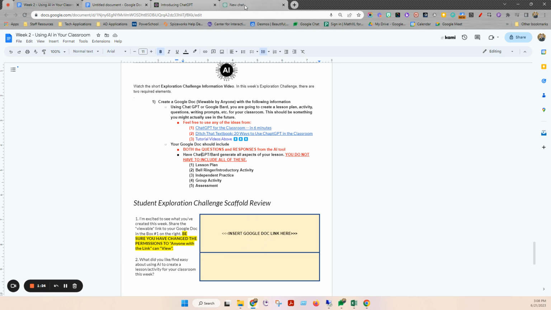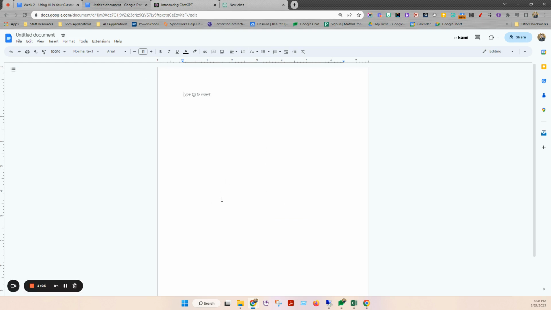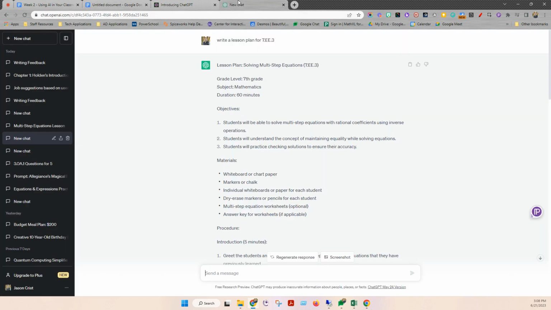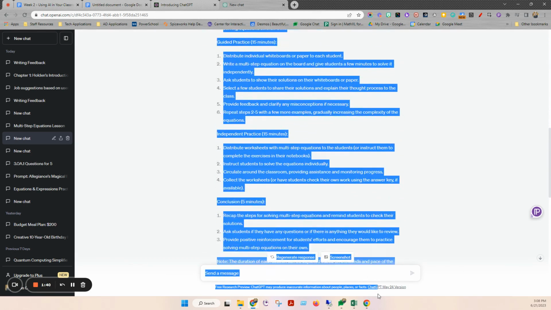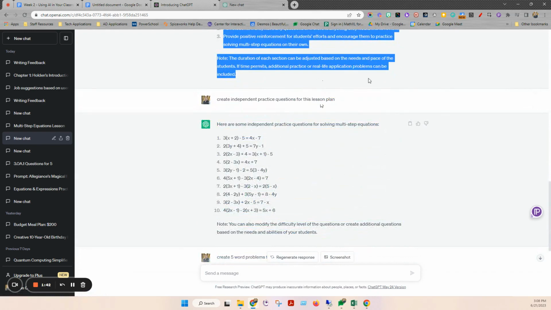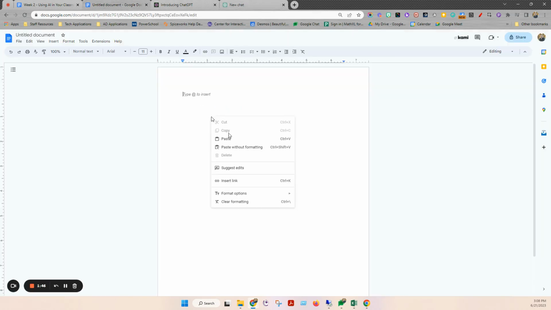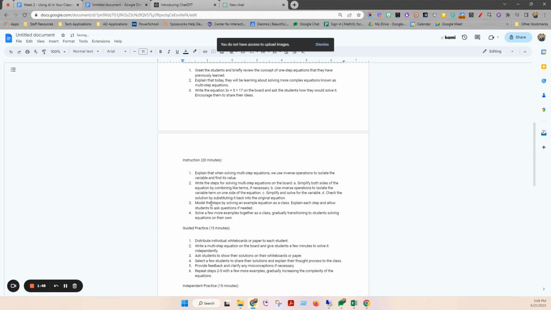So for example, I've got just a blank Google Doc here, and I've got a ChatGPT sequence up here that we looked at earlier. Maybe write a lesson plan. Let's say I like this. So I'm just going to come in here and copy this section that I liked for write me a lesson plan, and it's right there. So I'm just going to go in and copy and paste, right?